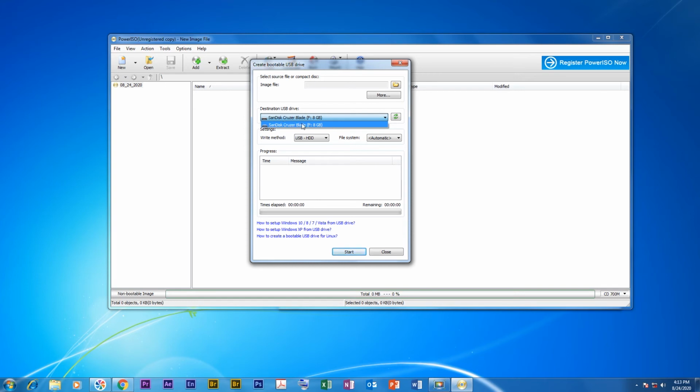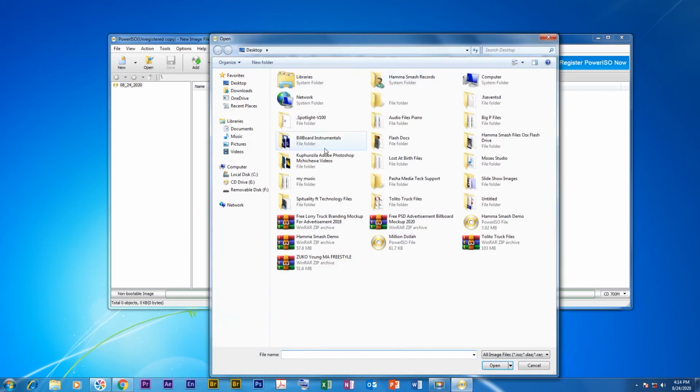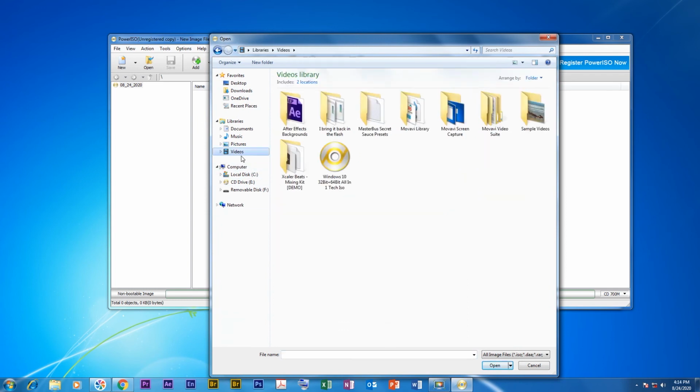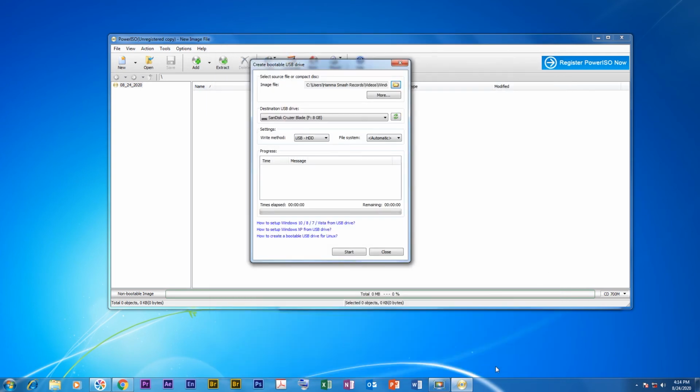That's why there is only one flash drive appearing here. Okay, so for image file, select the source file or compact disc. You can select a DVD that is already in your DVD ROM, or you can just select the image file like the one that I showed you. So in this case, I have an image file. I'll just click there, and it's in my videos. I'll select it and then open. Okay, so once that is done, you're ready to create a bootable flash drive, and all you need to do is just click Start.